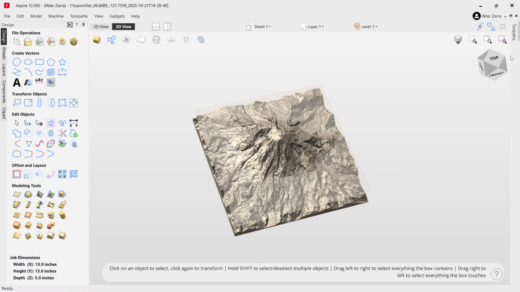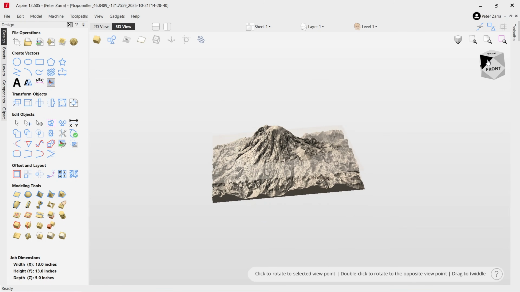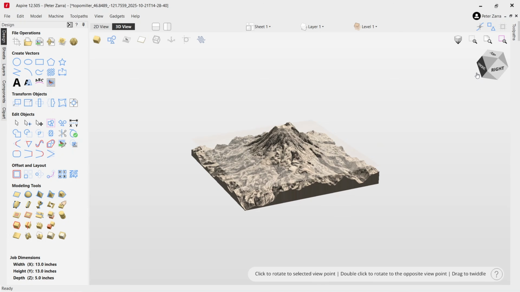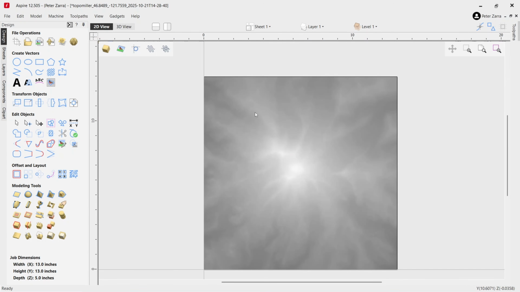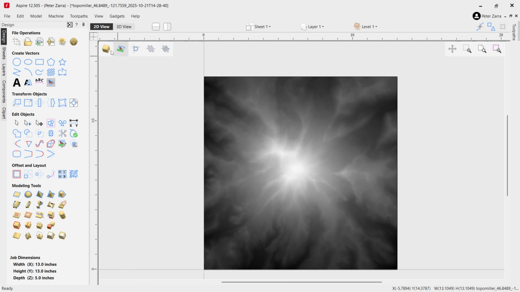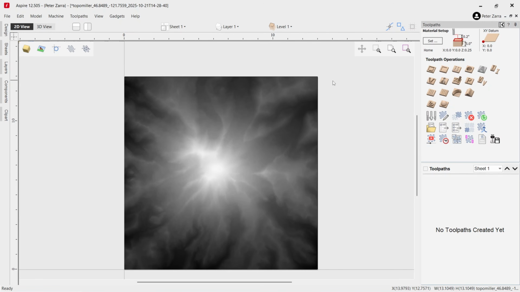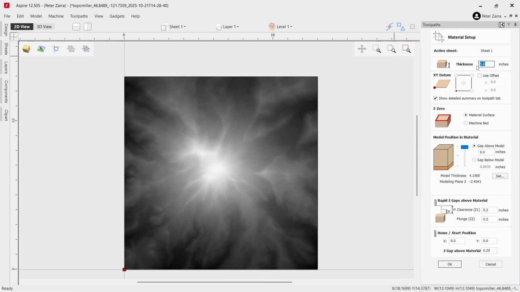And there it is. It's already in the software and it is ready to go. So now I'm going to go to the 2D view. I'll select it and head over to the toolpaths. And again, very, very simple. You just click on material setup. My thickness of my material is 5 inches.